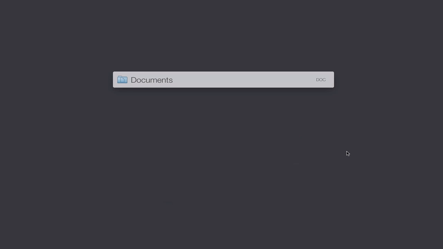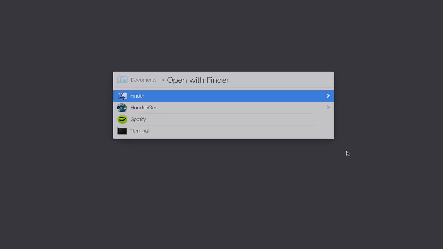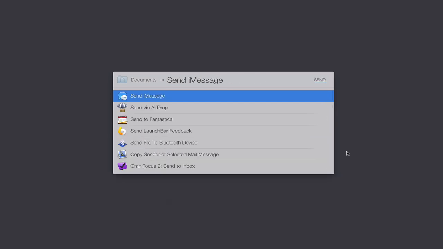Now, the other thing is if you wanted to act on something, act on a file, you could do that just by doing this. So if I launch Launchbar, we've got the Documents folder. What I would do is hit Tab, and then you notice now it allows me to do certain things with it. I can open it in the Finder. I can send it somewhere, send a message. Whatever it is, I can send it in an email. Whatever I want, I just type what I want to do with it.